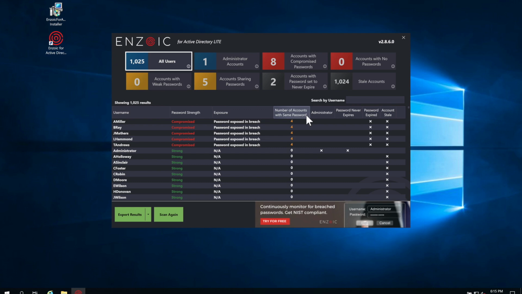Number of accounts with the same password, where shown, tells you how many other accounts have an identical password to this particular user account. And for the remaining categories, an X means that the condition applies to that account. So you can see if an account is an administrator, has a password that never expires or is expired, or is considered stale.